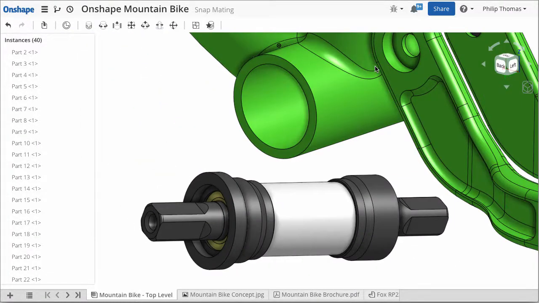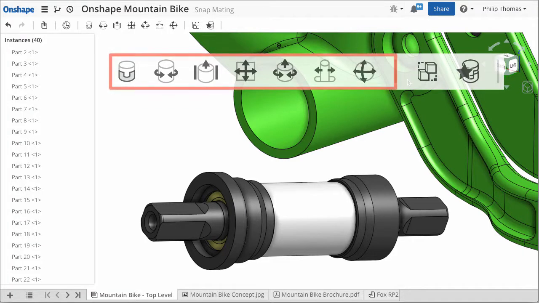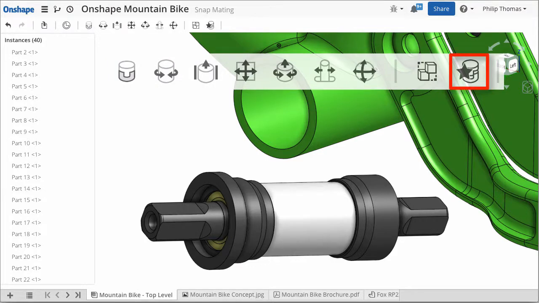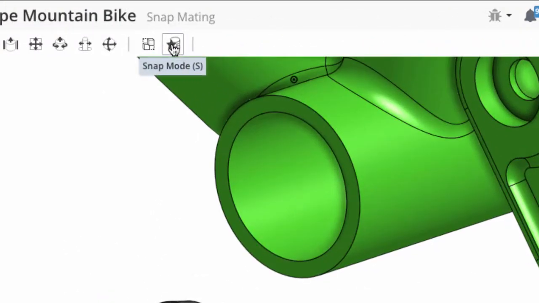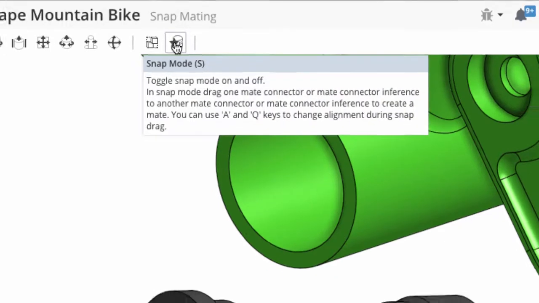As a quick recap, Onshape uses high-level mates, ball and socket, pin slot, and other types that represent real-world fastening methods and typically replace 2 or 3 low-level mates. The Onshape snap mating capability is a streamlined route to creating any of these mate types. Snap mating can be invoked by selecting the icon or selecting the keyboard shortcut.